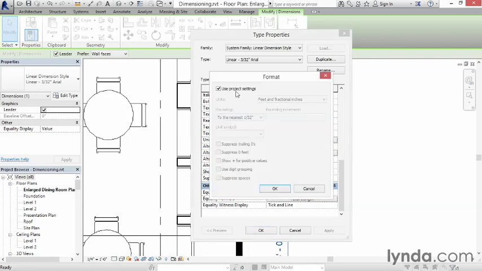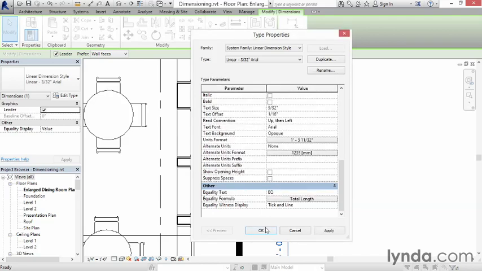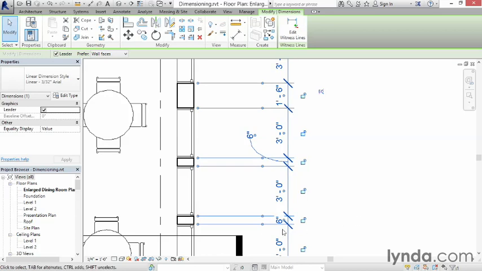The default behavior is to use the project settings from this project. Now, you could cancel out of here and go change the project settings, but what I'm going to do instead is uncheck this to let this dimension override the project settings. And the only override that I want to enable is to turn on this checkbox right here and suppress 0 feet. I'll click OK twice, and you'll see that now these 6-inch values do not display 0 feet in front of them, and so they fit a little bit nicer within those witness lines.